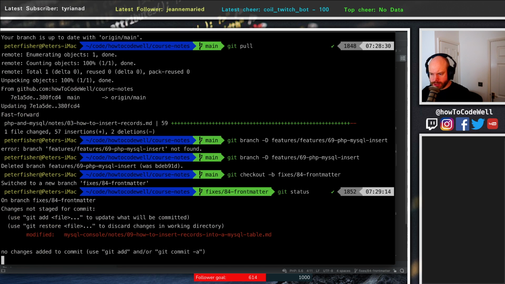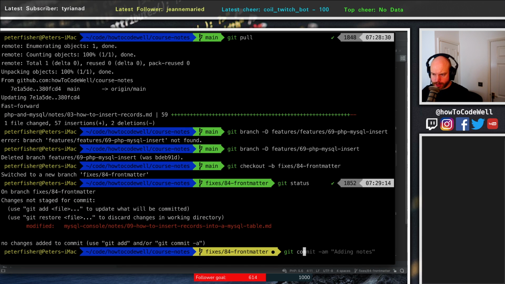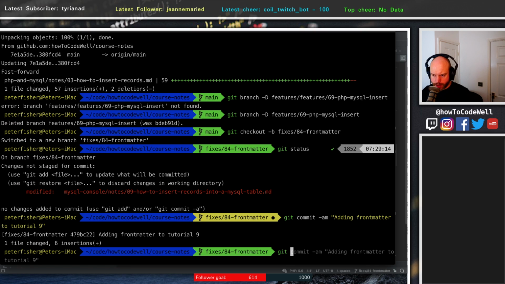Let's git status, there should only be that. Git commit -am, adding front matter to tutorial 9. Git push origin, and this is not that, is it? It's fixes 84 front matter. Okay.